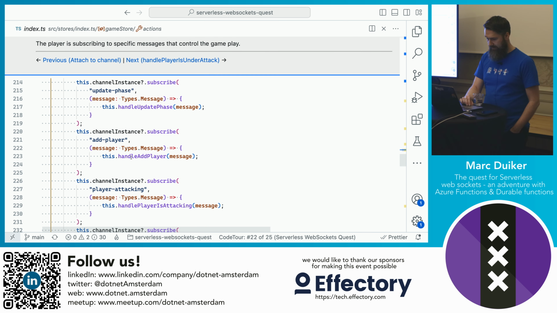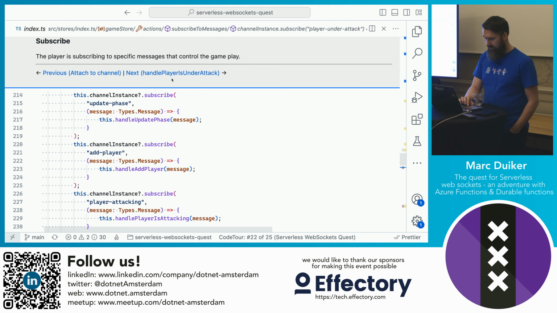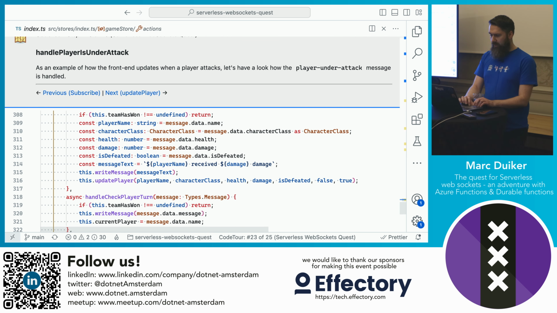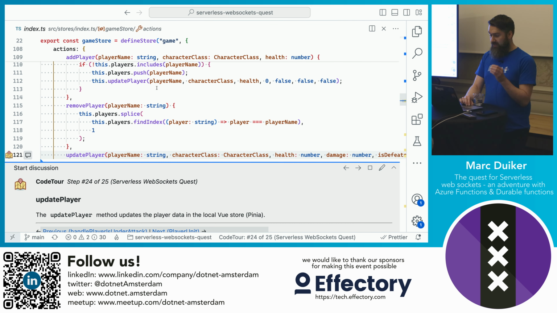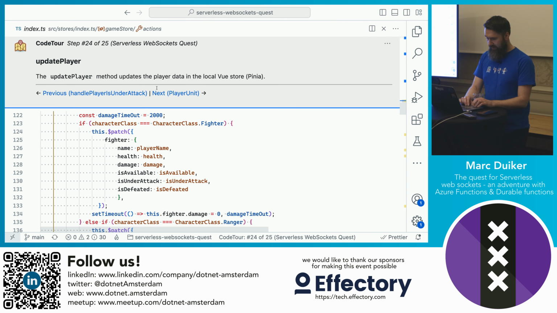So let's have a look at, for instance, the player is under attack. We're subscribed to this message, and then I'm executing this handler function. So let's have a look at the handler function here. I'm extracting all kinds of data from the message, so I'm populating all of these constants. I'm writing that back to that blue information box, and then this update player method is called. And this update player method updates the Pinia store. So that's what's happening here.